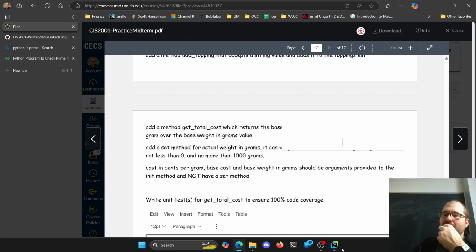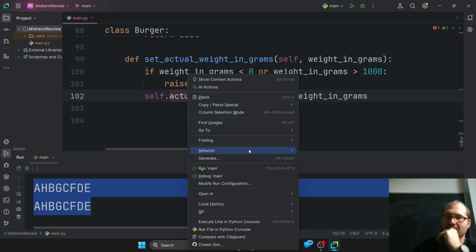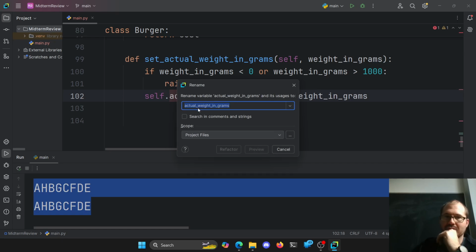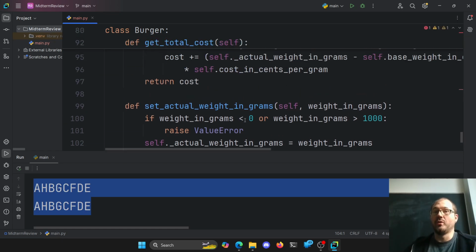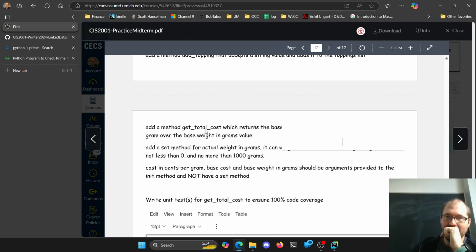So probably if we've got a set method that should be private, I'm not too particular, but it'd be nice to have that sort of thing. So I'm going to go rename this one. Refactor rename. We'll say that one's private here, so you shouldn't go and change this one directly. Sure, that's fine. We've got a function for it.